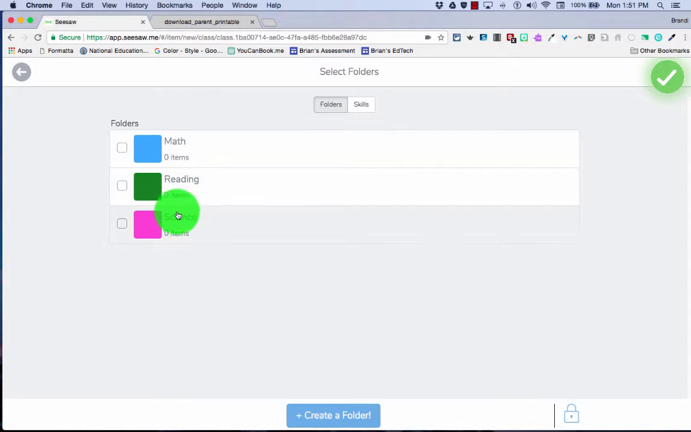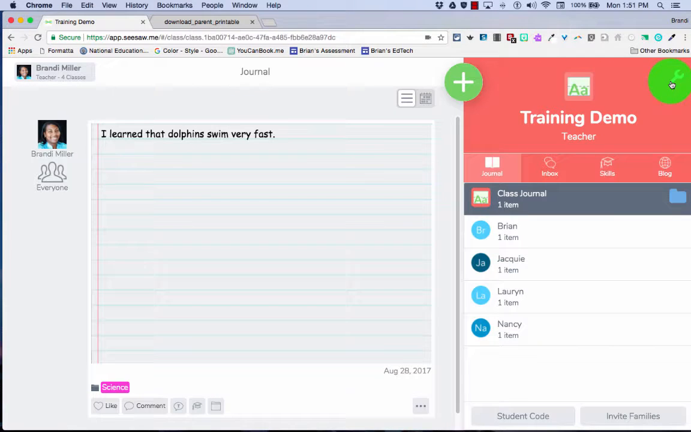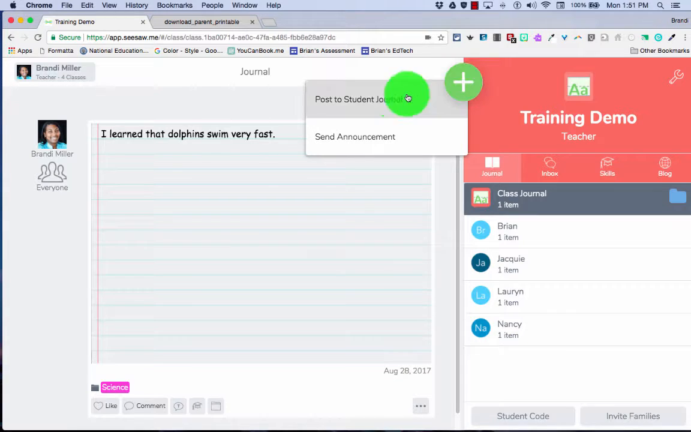And now here are those folders that we created. Does this go with math, reading, or science? So I'm going to say that this is a science post and I'm going to click the check mark and now it's uploading. So here you see what I typed, my note. I learned that dolphins swim very fast. It was posted by me to everybody and it's in that science folder. So Seesaw makes it very easy for you to post items. So that was a note.